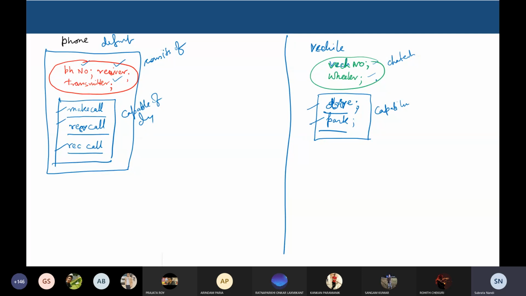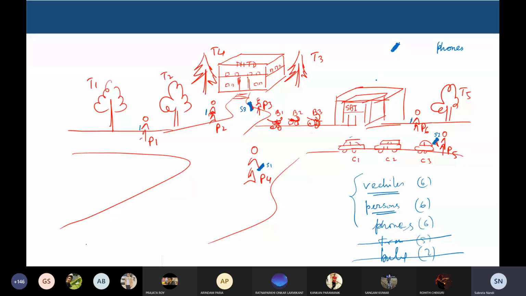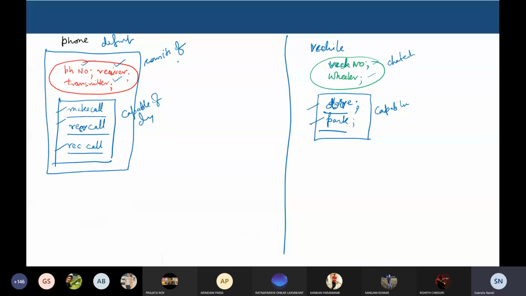Okay, so what I mean to say is each entity that you have physically identified, you can come up with their characteristics. Characteristics means it can be color, it can be number, it can be size, whatever, and also its capabilities. So these are the 2 important things: one is its characteristics and the other is its capabilities.